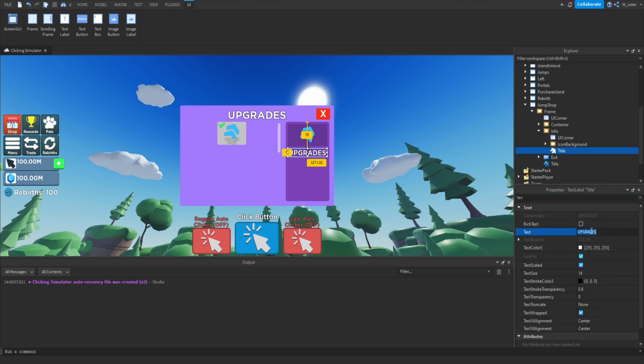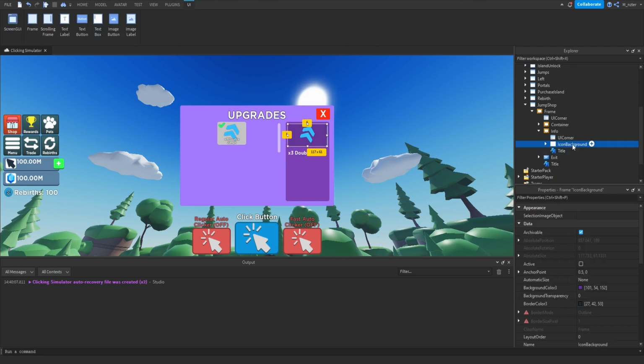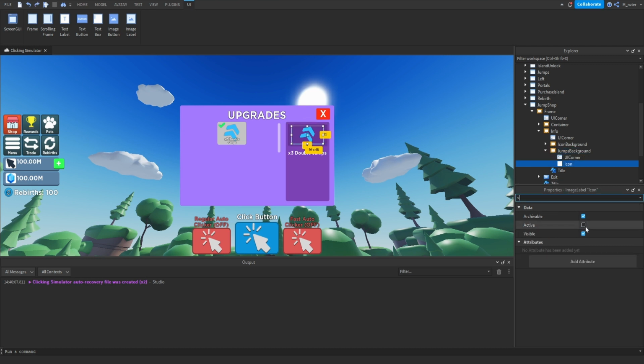Then we're going to modify the text. So for the text, we actually want to say X3 double jumps. And for the text stroke transparency, we're going to set that to 1 because we don't actually want there to be any text stroke. Then what we're going to do is we're going to duplicate this icon background and rename it from icon background to jumps background.